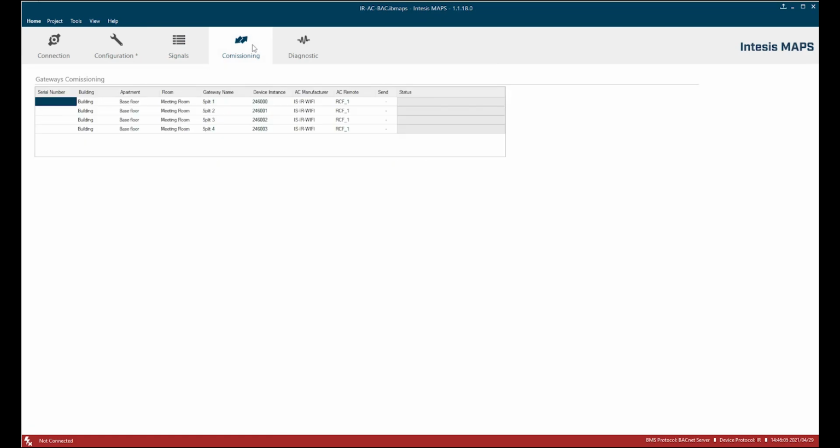On the commissioning window, we see a summary of all 4 devices, or as many as you have in your building, in your project. And here we see all references: the building, apartment, room, the name, gateway name, the device instance, and also the setup we defined, in this case manually, the AC manufacturer and the remote control. Here on the left hand side we see that we are not connected to any device.